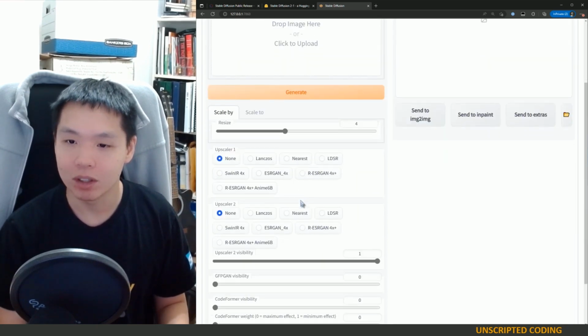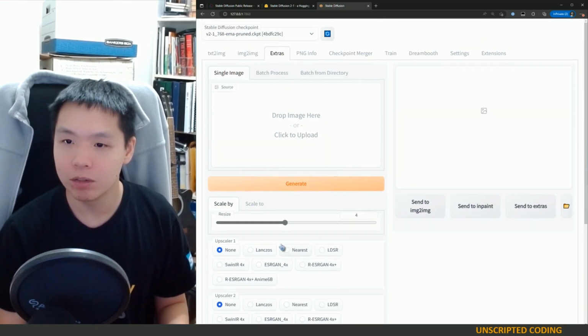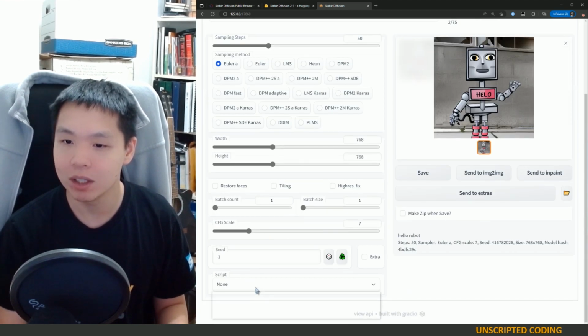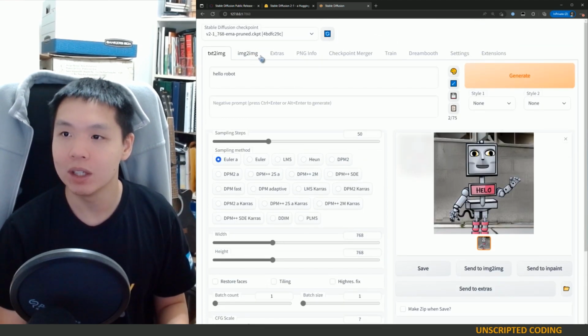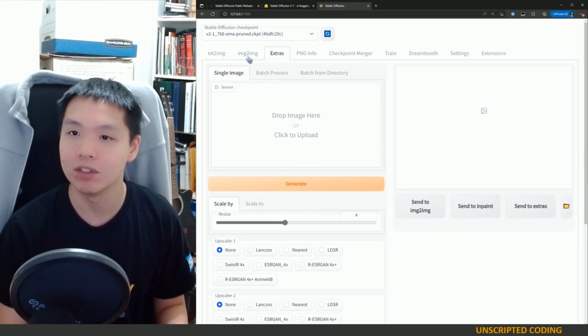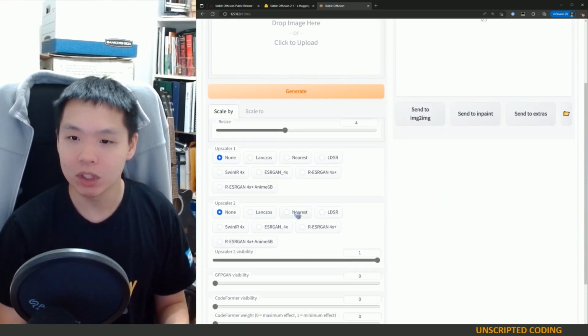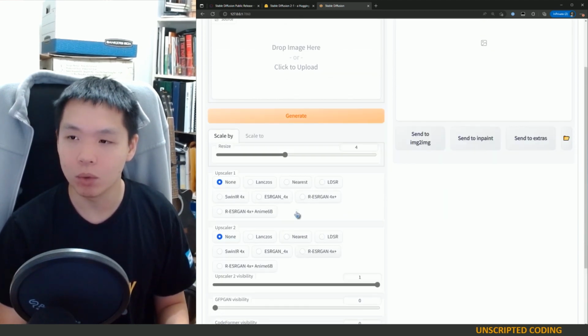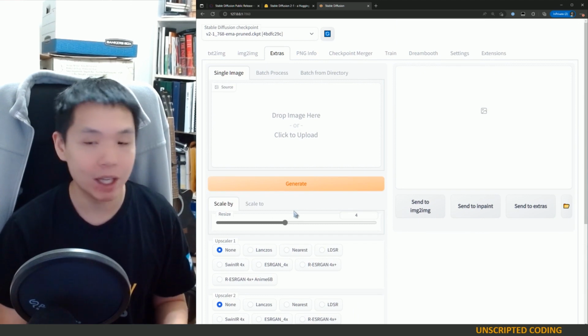We have extras. There are a bunch of different scripts, and I'm thinking it's actually down here as well, that you can install. So if you go to extensions, you can install all sorts of different scripts to add functionality. But some of the most common ones is upscaling.